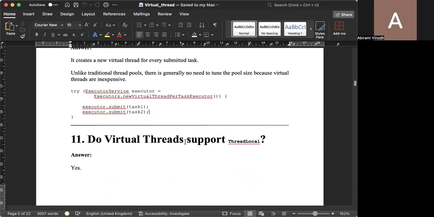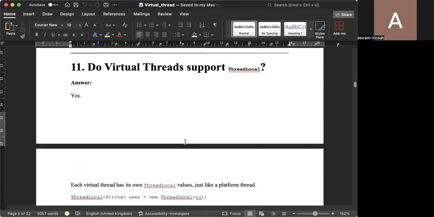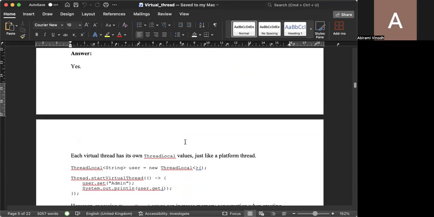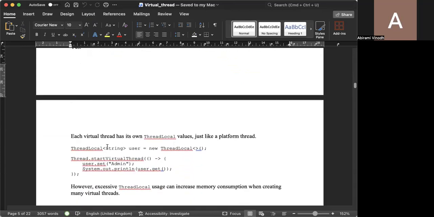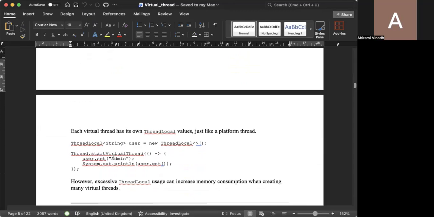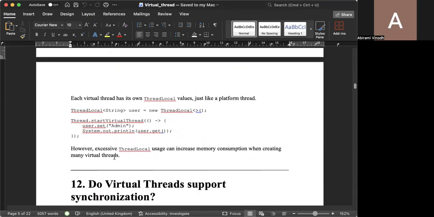Do virtual threads support thread local? Yes, virtual threads support thread local. You can create a thread local like this. It starts a virtual thread and user.